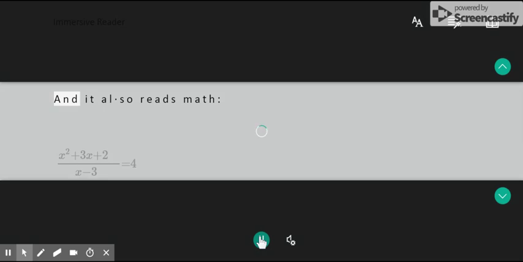So, for example, And it also reads math. Numerator, x squared plus 3x plus 2 and numerator, over denominator, x minus 3 and denominator, equals 4.